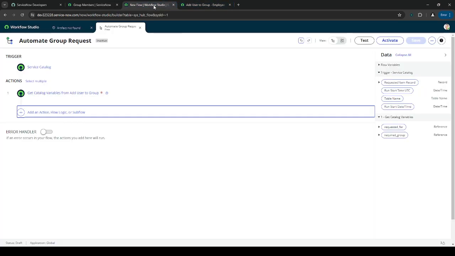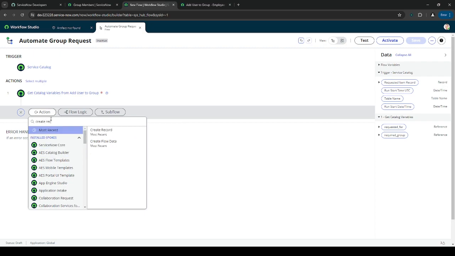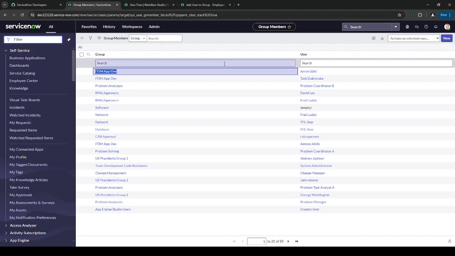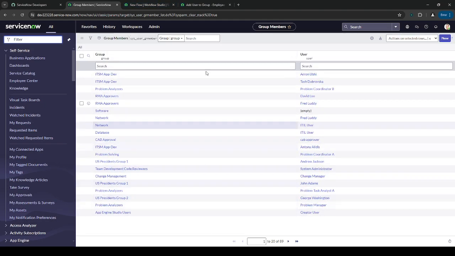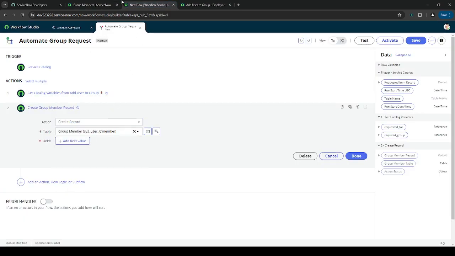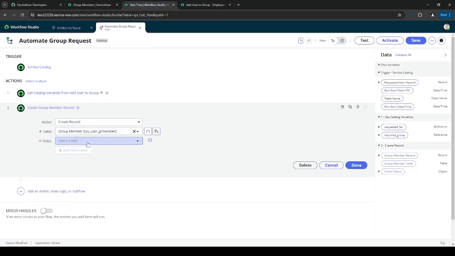So what we need to do is create a new record, and ServiceNow Core create record, and it is called sys_user_group, that is our table. The group that we want to add is the group that is selected on the form, which is the required groups field. And we're getting that from our first steps, so it should be this.